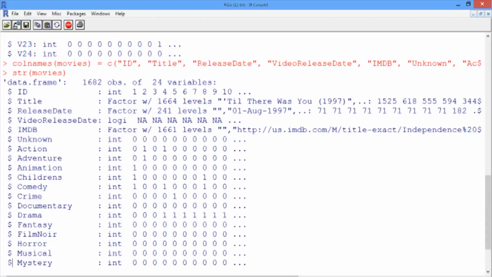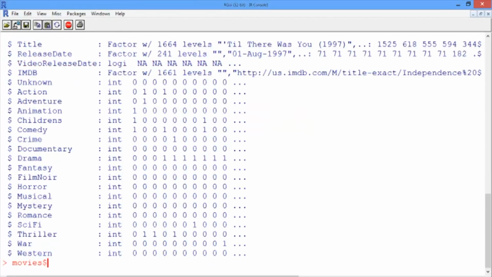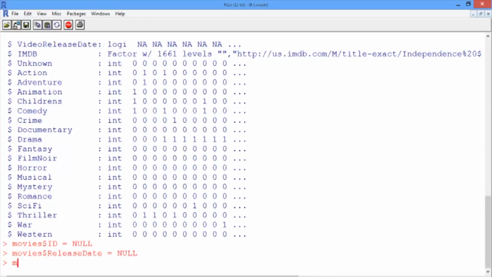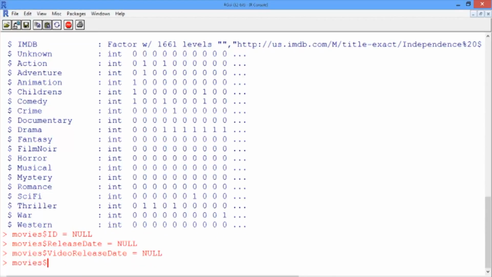We won't be using the ID, release date, video release date, or IMDb variables, so let's go ahead and remove them. To do this, we type the name of our dataset, movies, $, the name of the variable we want to remove, and then just say equals NULL in capital letters. This will just remove the variable from our dataset. Let's repeat this with release date, video release date, and IMDb.